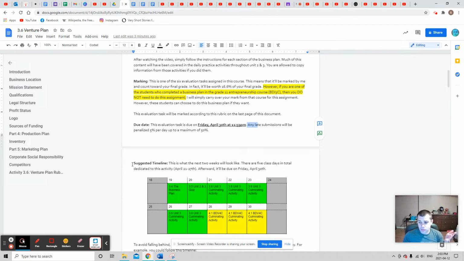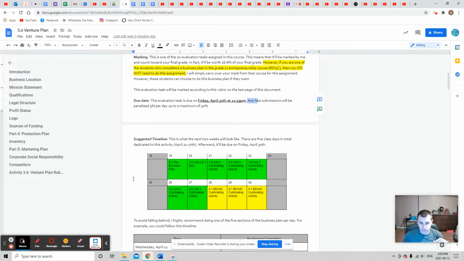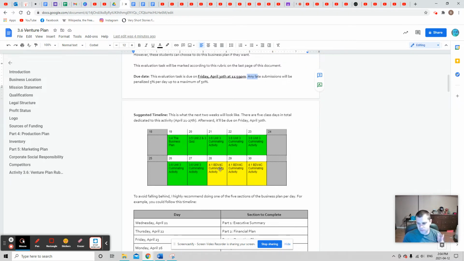There's a suggested timeline. This is what the remainder of the month looks like according to my schedule. So 3.4, 3.5, this is evaluation task 2. This will be worth 16.6% of your final mark as well. But the Unit 3 culminating, I have the 21st to 27th planned out. The green stuff is Unit 3, and the yellow is Unit 4, your course culminating activity. And this is your website, this yellow. So just a reminder, it's due on the 30th.